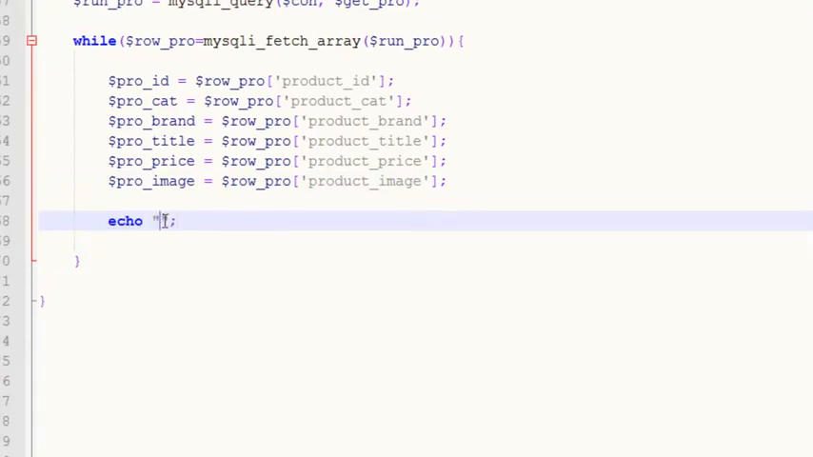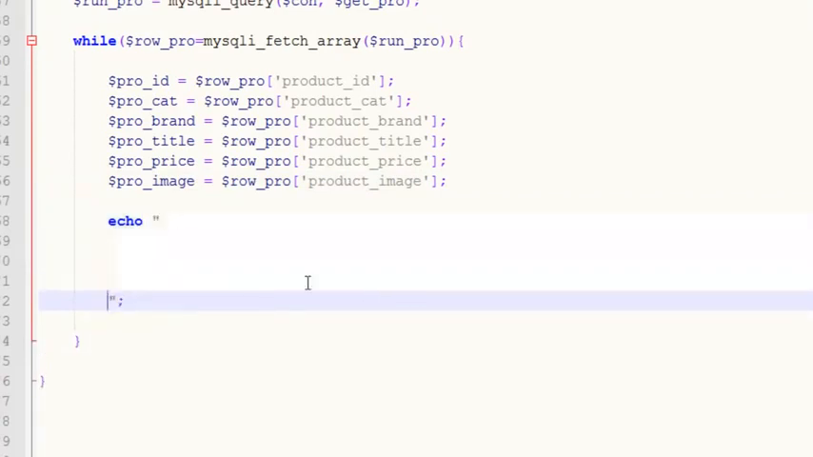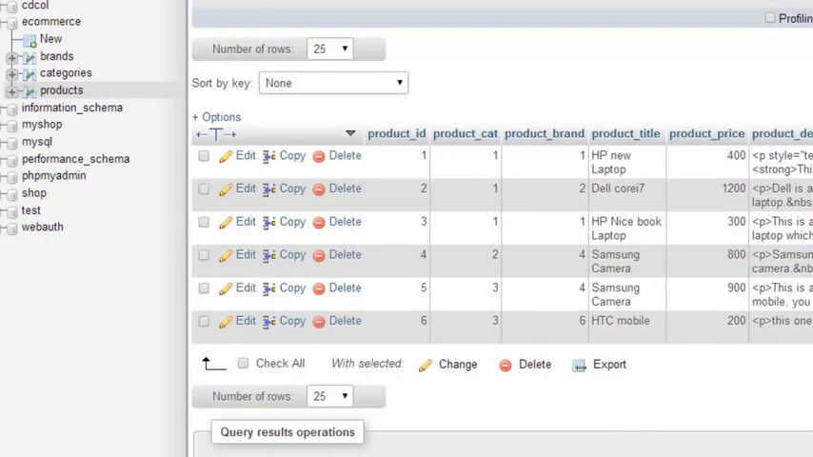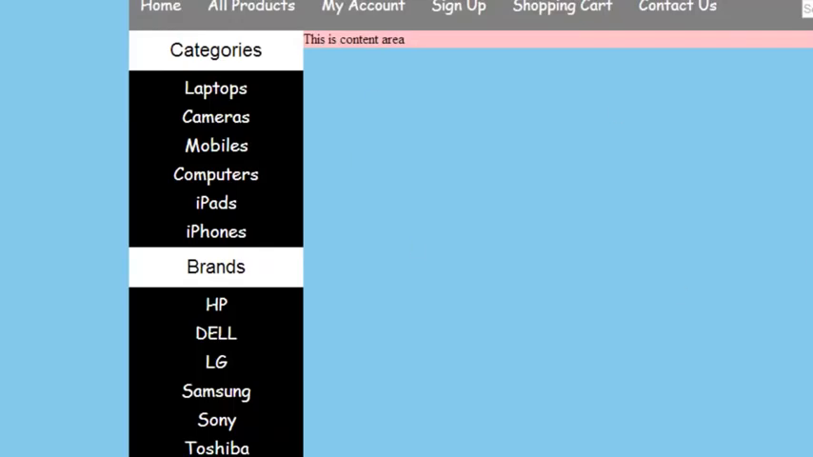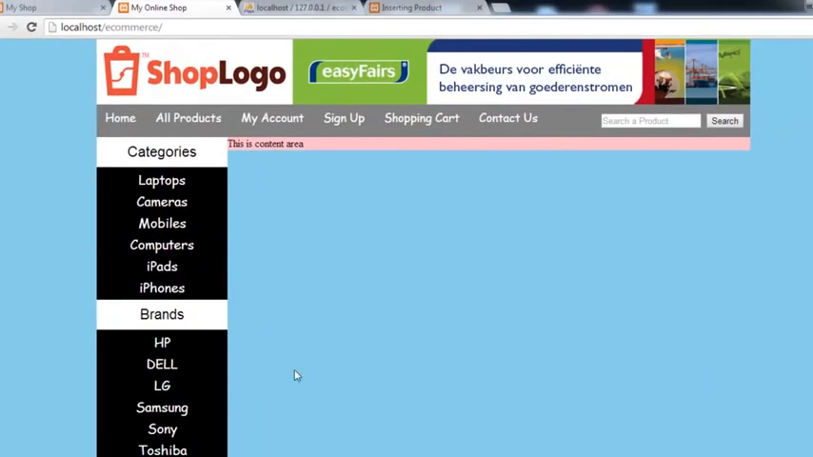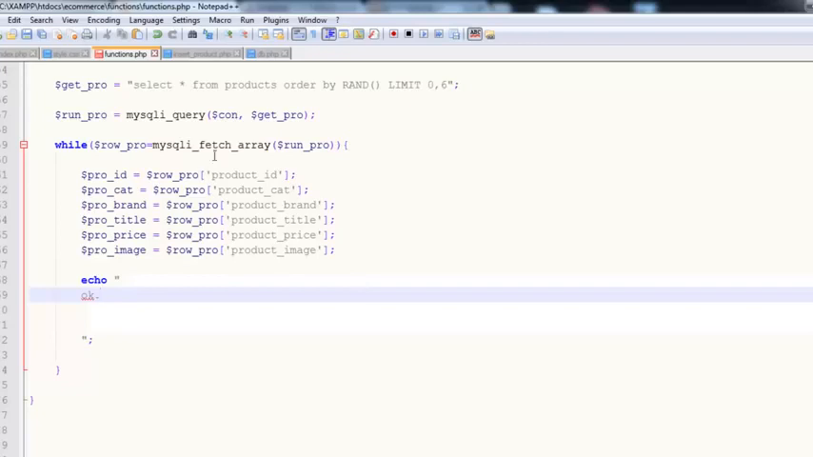I'm coming back to this point, but we don't have any CSS style for this area. So we first need to create a CSS style for this area so we can display the products properly.